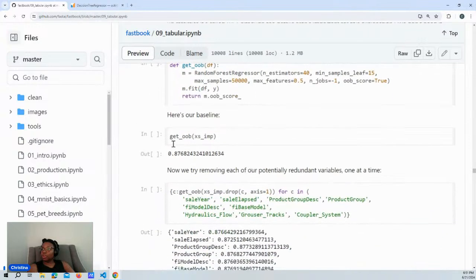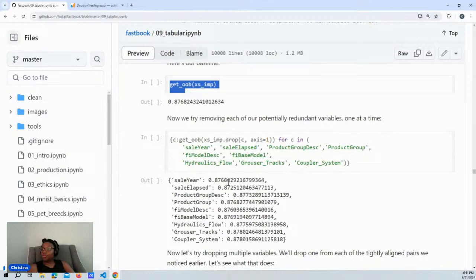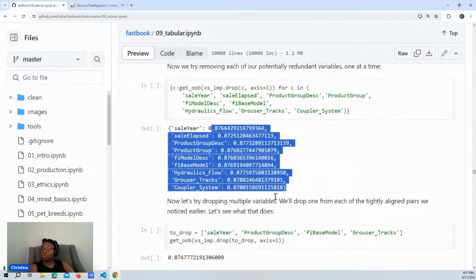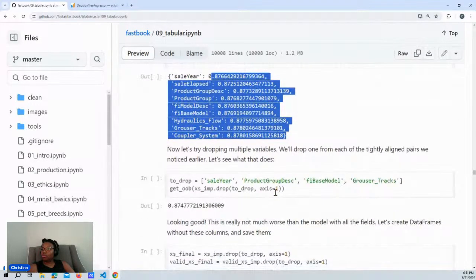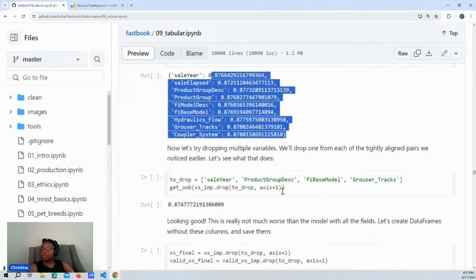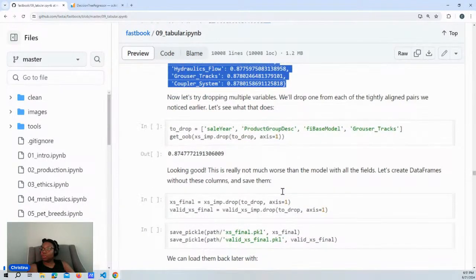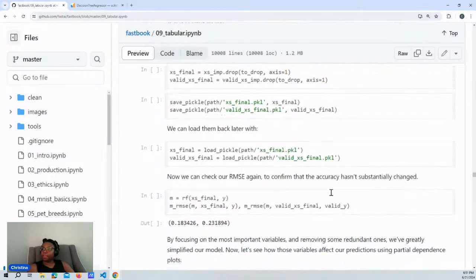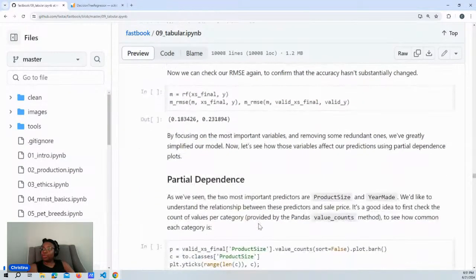So they're running it again to get the OOB score, and then they remove their redundant values and get the OOB score for this. Dropping multiple variables. Still not any worse, but it reduces the size and they save it. They check it's not any worse, but it does save.